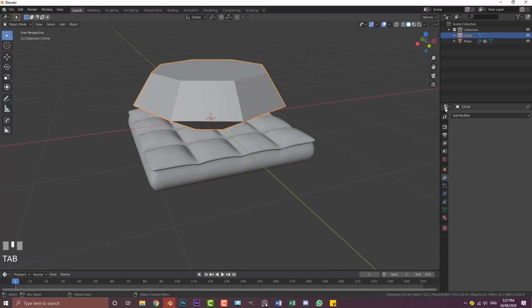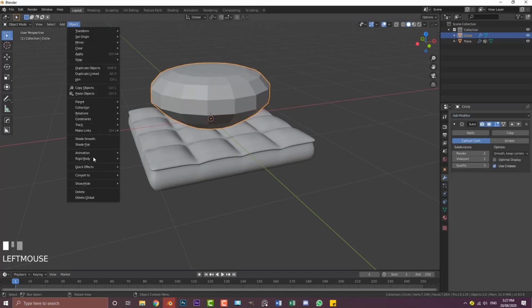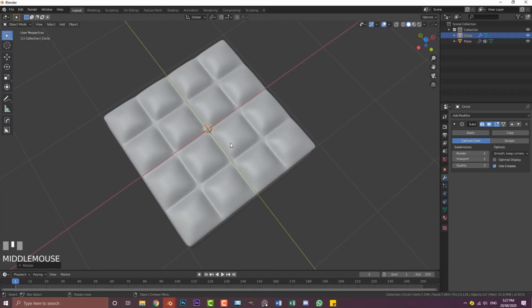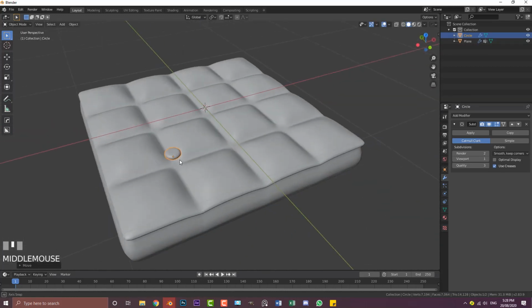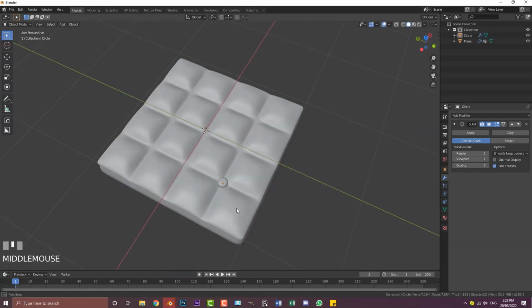Tab out of edit mode, and let's give this guy a subdivision surface modifier. Go to object and enable shade smooth. Now we're going to go S to scale this down. We're going to scale it down quite a bit, something like that. Go back to your top view and then go G and just move it over here. So it's in the middle here, and then go G, Z, bring it down. So it's just going to be sitting in between one of these here.